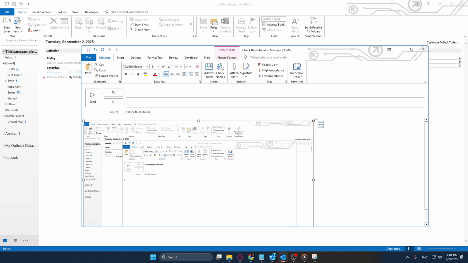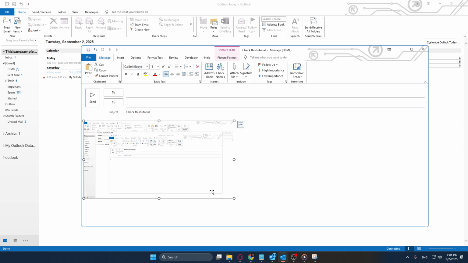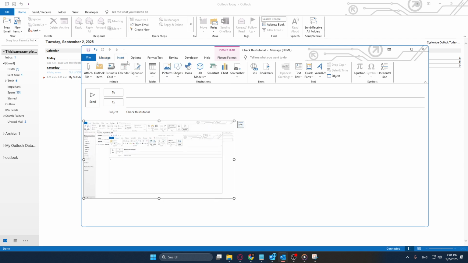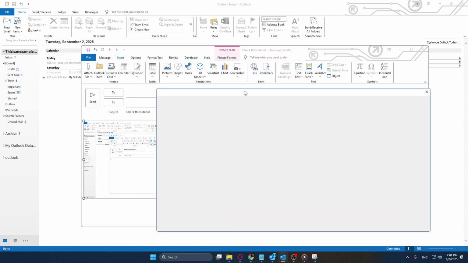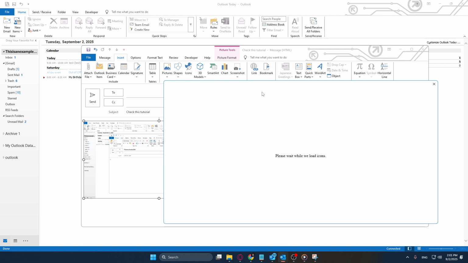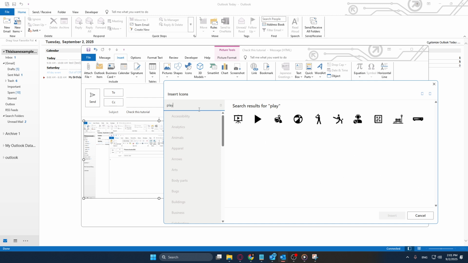Next, we want to add a play icon on top of the video screenshot, which users can click to access the video. Navigate to the Insert tab at the top of your email window. From there, click on Icons. This will open a library of different icons you can use. In the search bar, type Play to find play button icons.